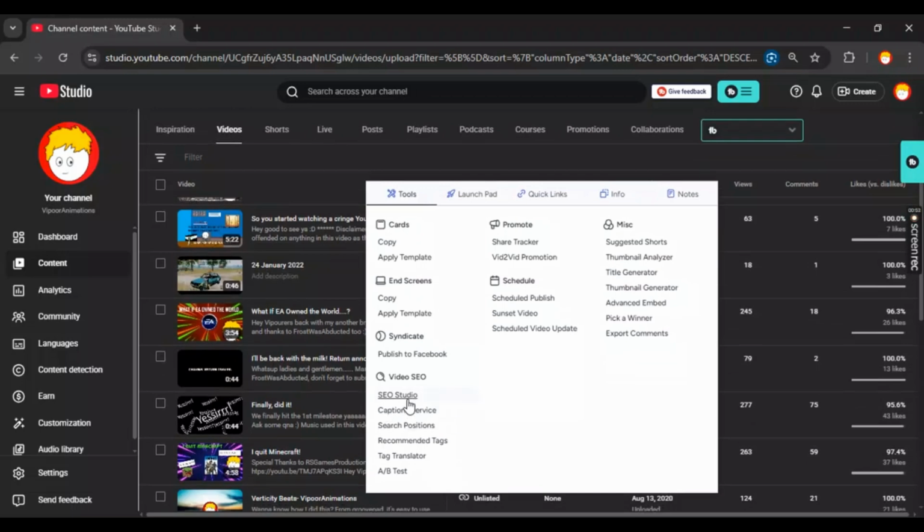So next is SEO. You can just simply select SEO Studio in order to open SEO, just like this right here, and it should give you a proper title and description improvement as well.